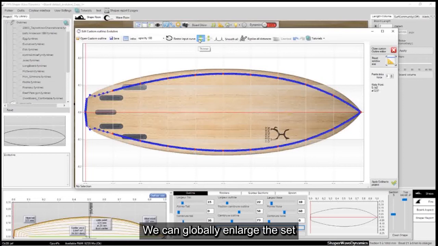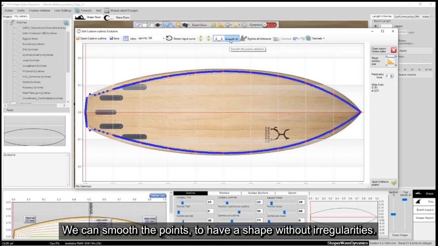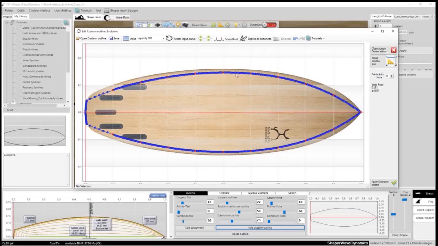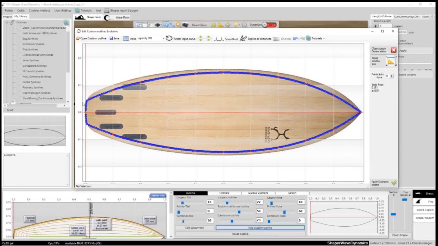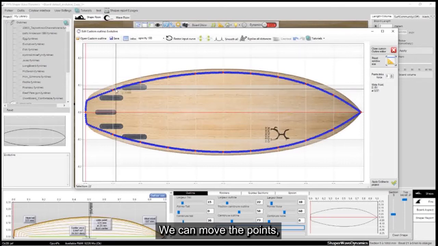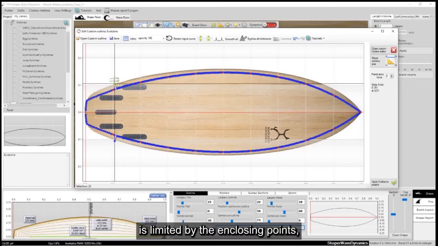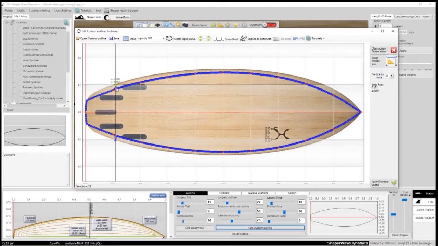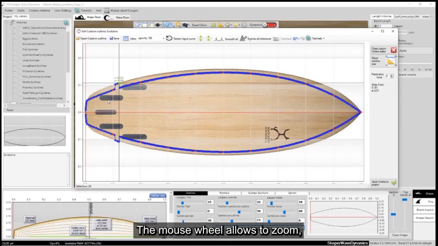We can globally enlarge the set. We can smooth the points to have a shape without irregularities. We can equalize the distances between points. We can move the points. The lateral movement of the points is limited by the enclosing points. This avoids intersecting contours. We can follow the lines of a pattern. The mouse wheel allows to zoom.